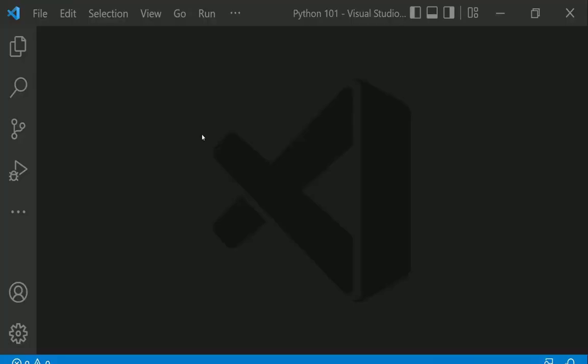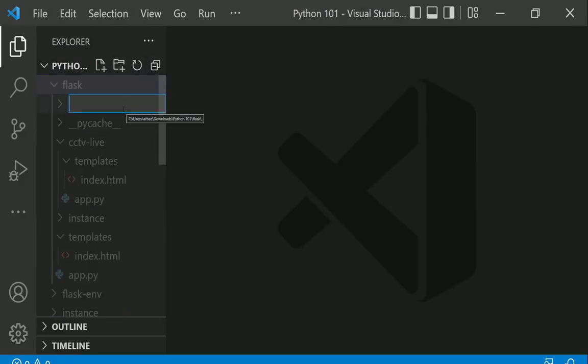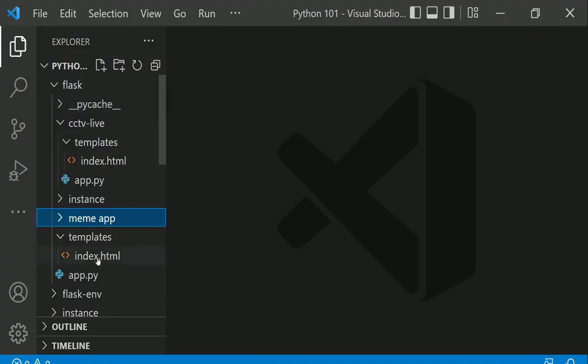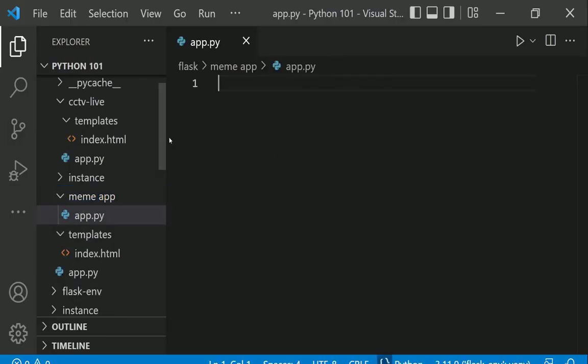So in this lesson of our course, we are going to be creating a Flask app using which we can get memes from the Reddit pages. For creating this, first of all, we need to create a new folder inside our Flask folder. So in here, we're going to be creating a folder named meme app. Inside this meme app, we are going to be creating an app.py file, as well as a folder named templates.